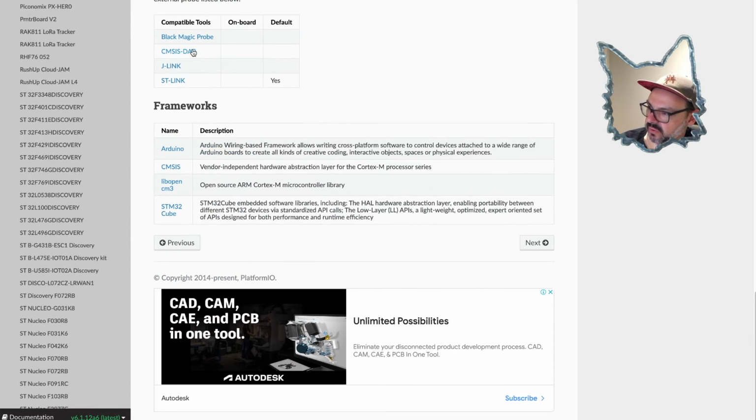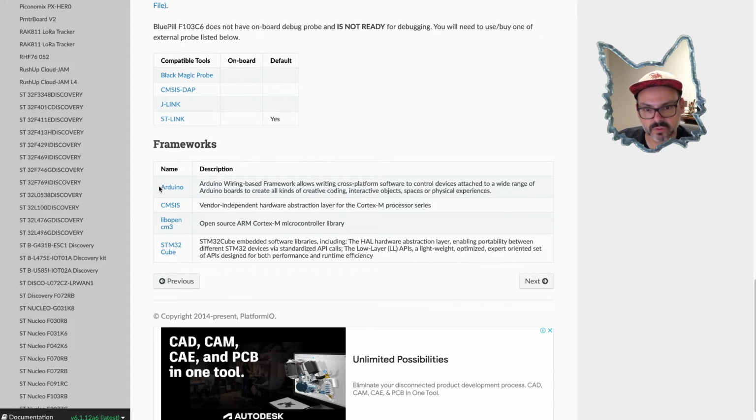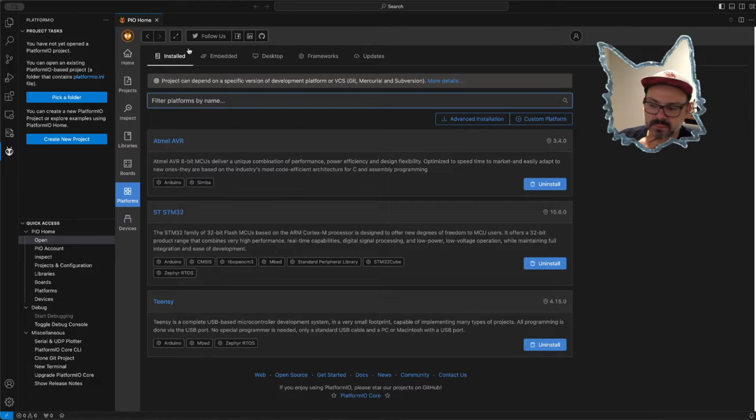Down at the bottom here, you also see what frameworks it supports. And this is really important for us, right? Because we want to use the Arduino framework so that we have more access to tools and libraries.